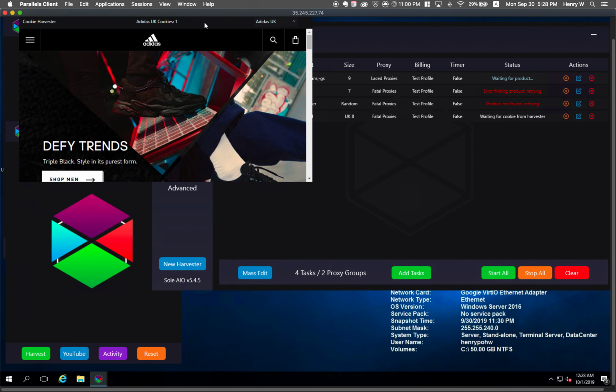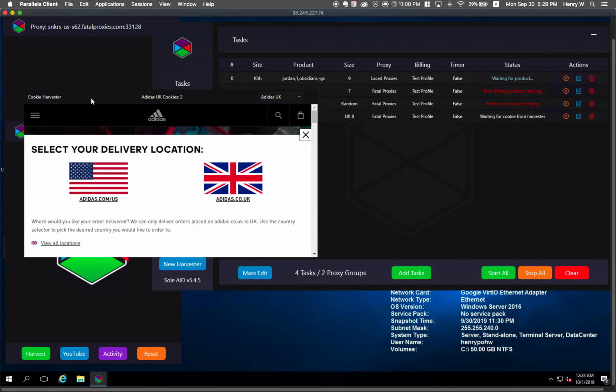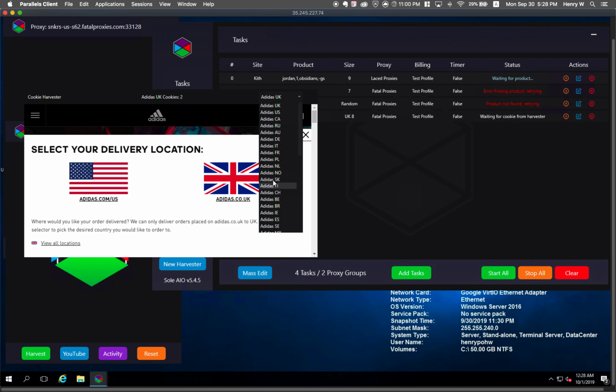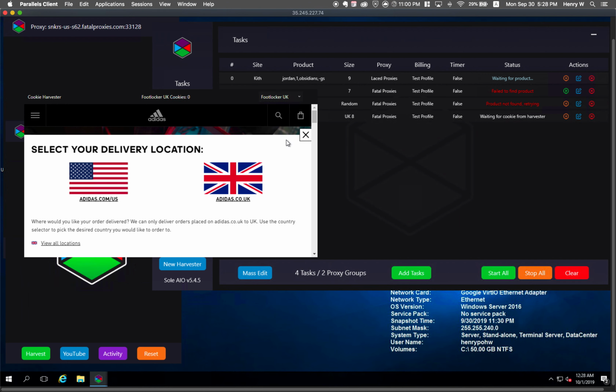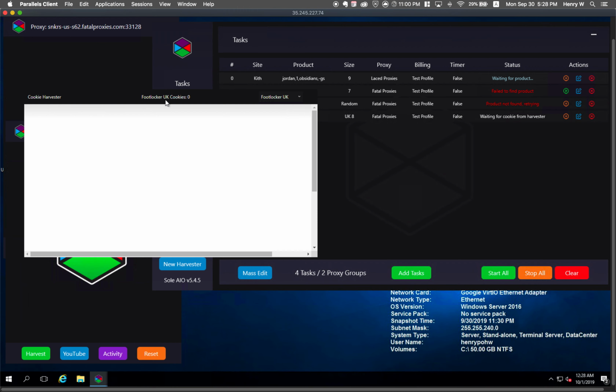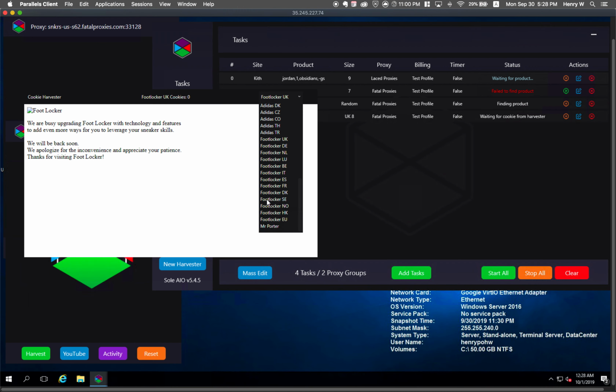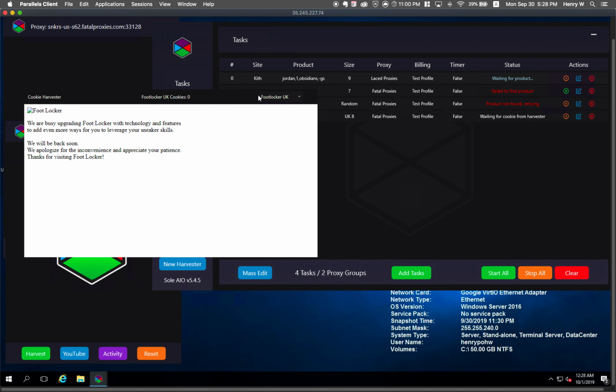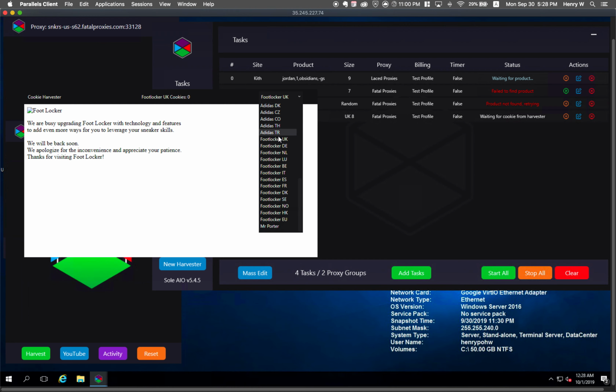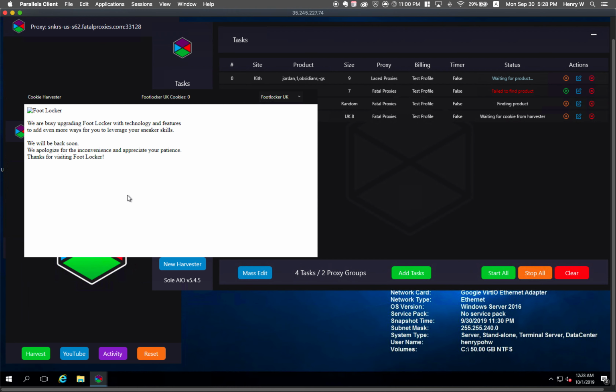Yeah, so here, as you can see, we have the cookie harvester. And sometimes Adidas uses cookies. I normally don't generate cookies for Adidas. However, if you're using Footlocker, cookies are a must, right? So select the site you want to get cookies from here. So if your task is getting something from Footlocker UK, you want to click Footlocker UK in this drop-down menu. Unfortunately, they're telling me that the site's updating.